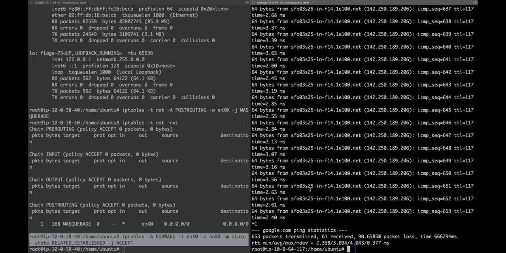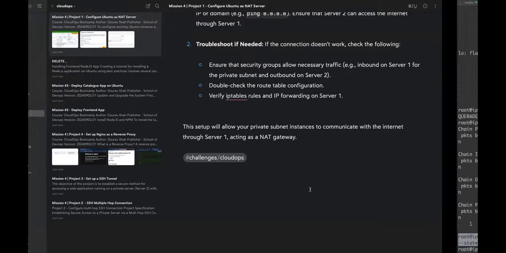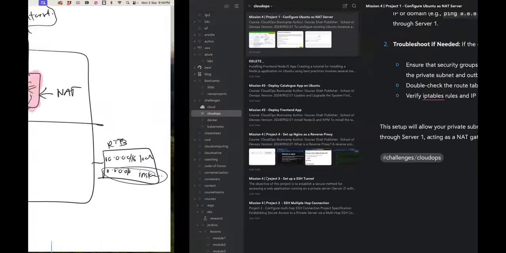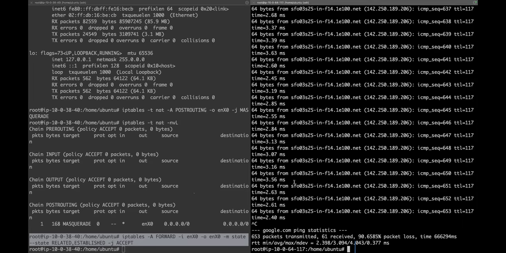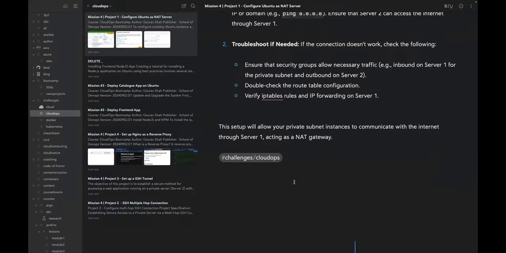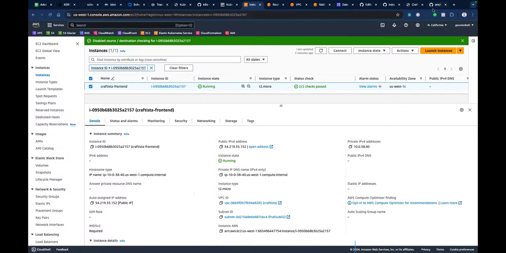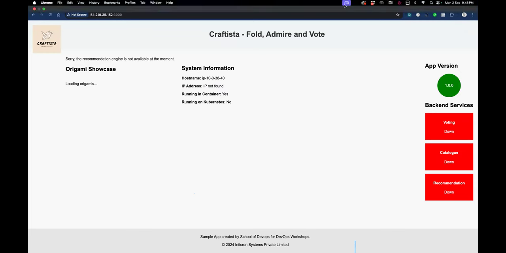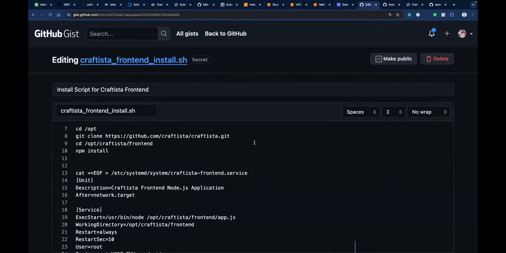So now the second project is we set this up as the NAT server, and now we have internet access here. Now that I have internet access, I can go and install the catalog service here. This is where I want to install the second service, which is catalog. I have set up the front end, which you can see here. The second thing is I want to set up a catalog, which shows the products. I showed how to install the catalog service last time, with the database also. So I'll just quickly go and set up the catalog service itself.